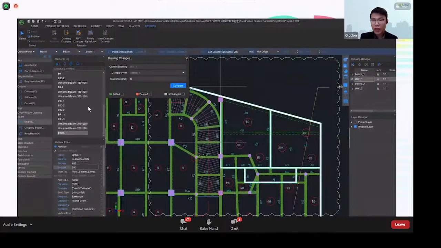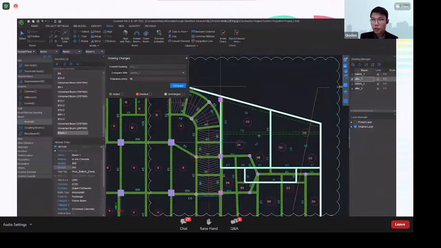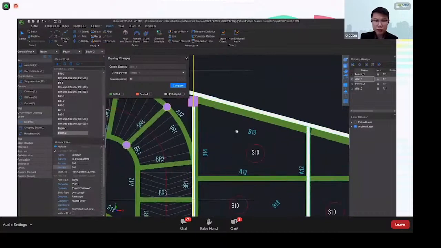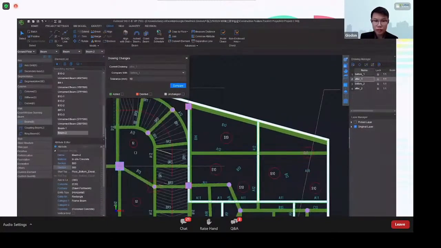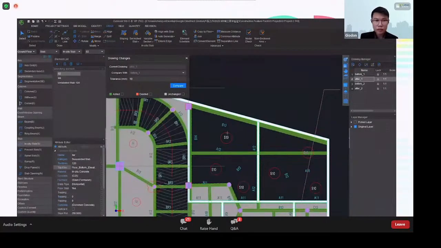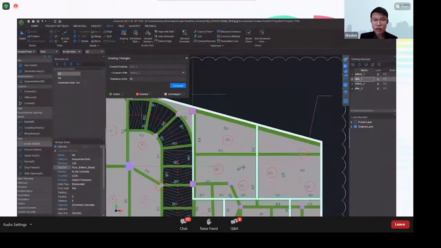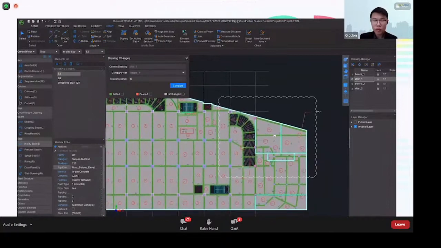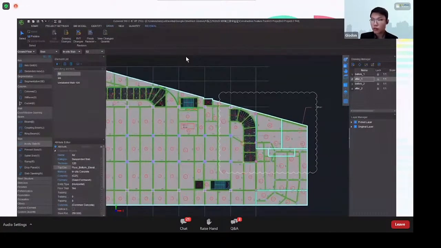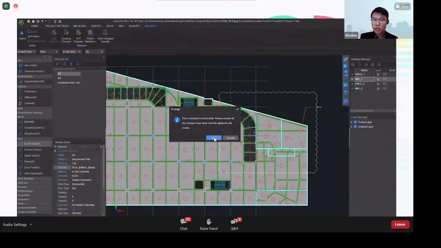So let's say we're going to add the beam right here. Then we are also going to add the slabs. Then we are going to add the slabs here as well. And once we have done the revision model, we are going to tell the software, okay, we're done with the revision. Then we can try to calculate the model again.